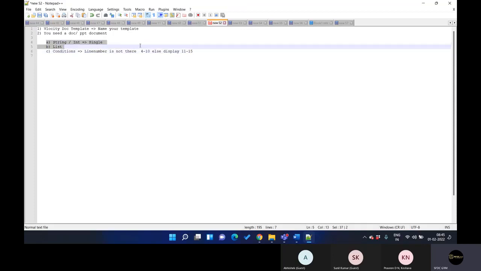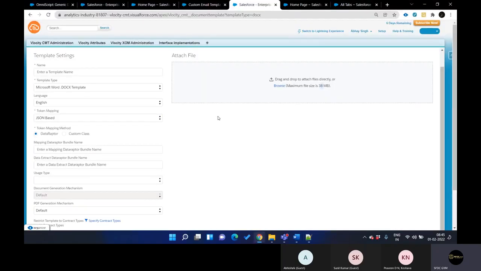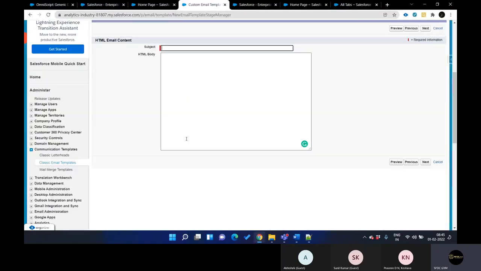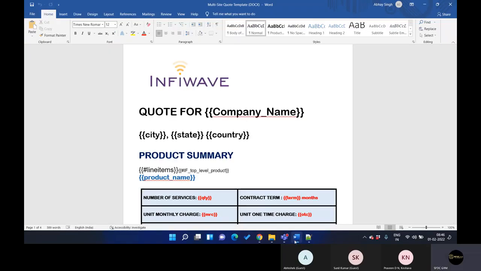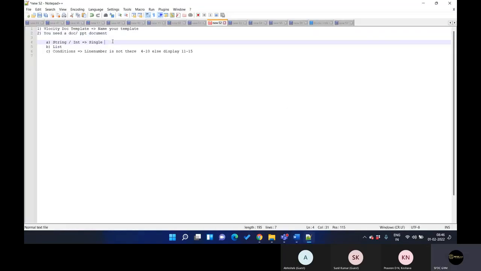These are the usual things that, if we need them, then we go for either HTML templates or VF based templates. But here, since they give us only, literally, two options in general, where we can either upload a document or PPT, these variables we need to take care of in our document only. Okay, here only.